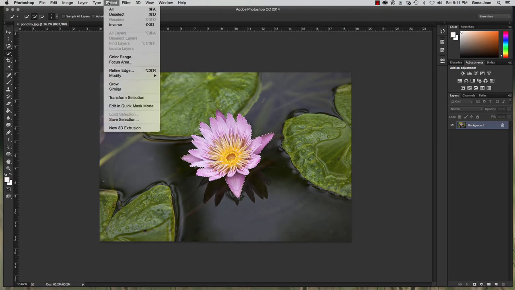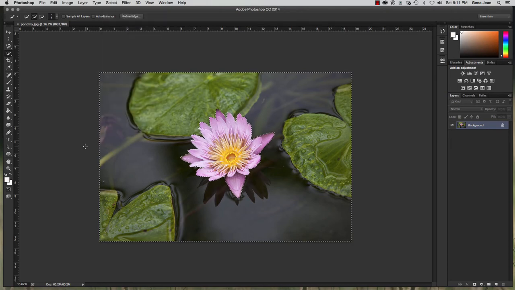One is you can go up here to Select in the menu and you can select Inverse, and you see that now all of this outer part here is selected, and actually the flower is not selected anymore. Alright, I'm going to select Inverse again and go back to where I was. This was our original selection. The shortcut for selecting the inverse is to hold down Shift, Command or Control, and the letter I.